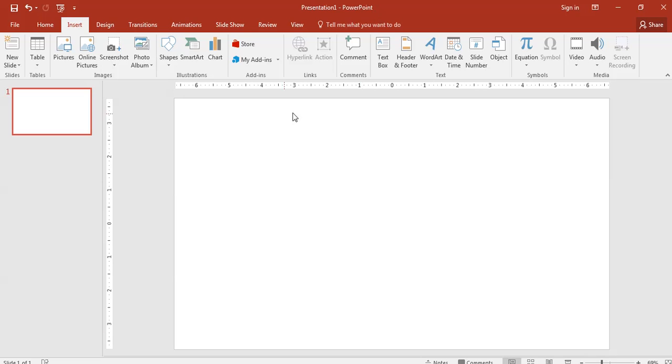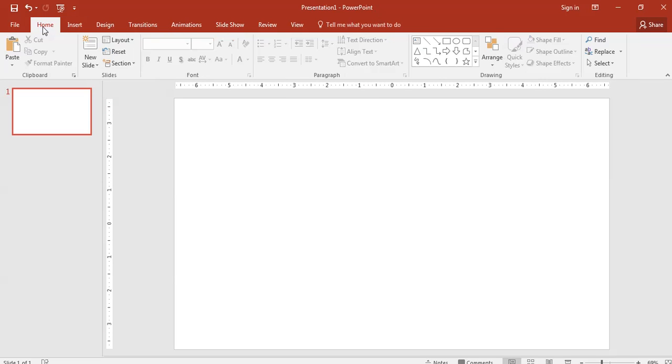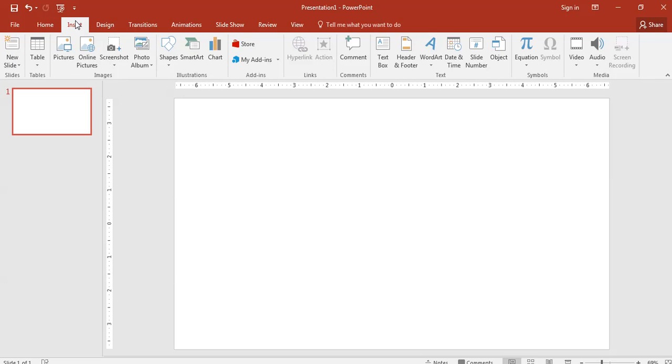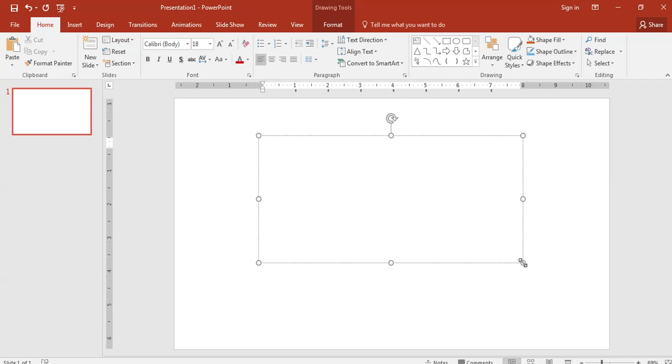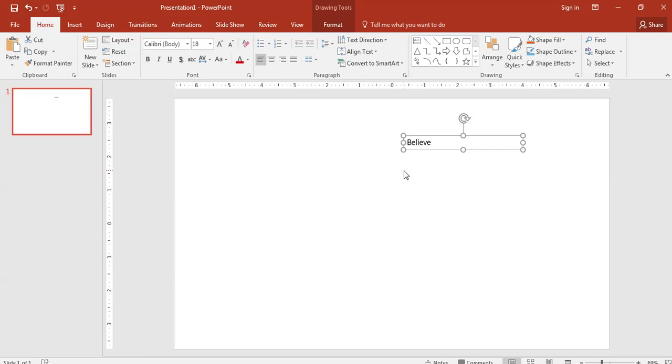So the first thing you want to do is insert a text box. If you're not already on the Insert tab, click on the Insert tab, go across to find the text box icon, and let's just put in a word. So today I'll just type in the word believe. I notice a lot of folks are doing Christmas ornaments, and this is one of the more popular items that I think this may be useful for.